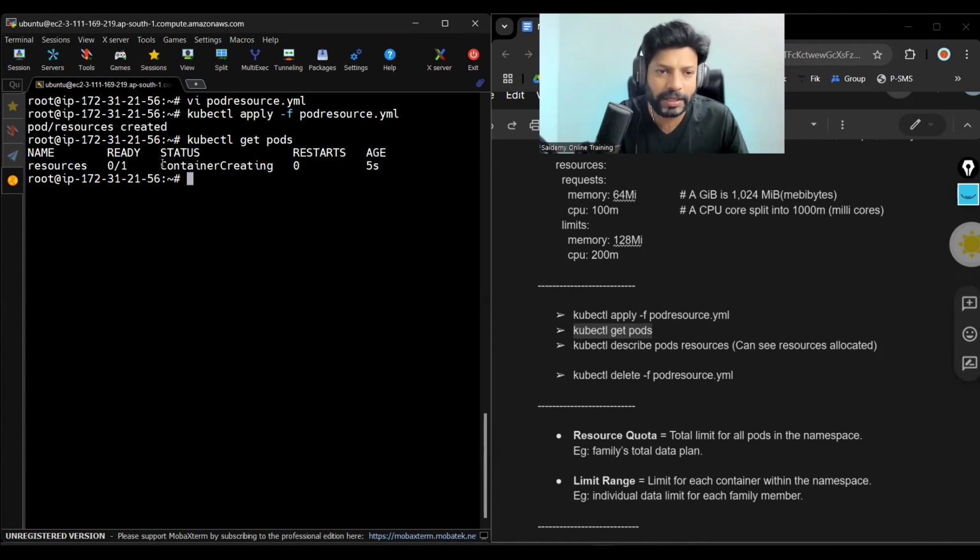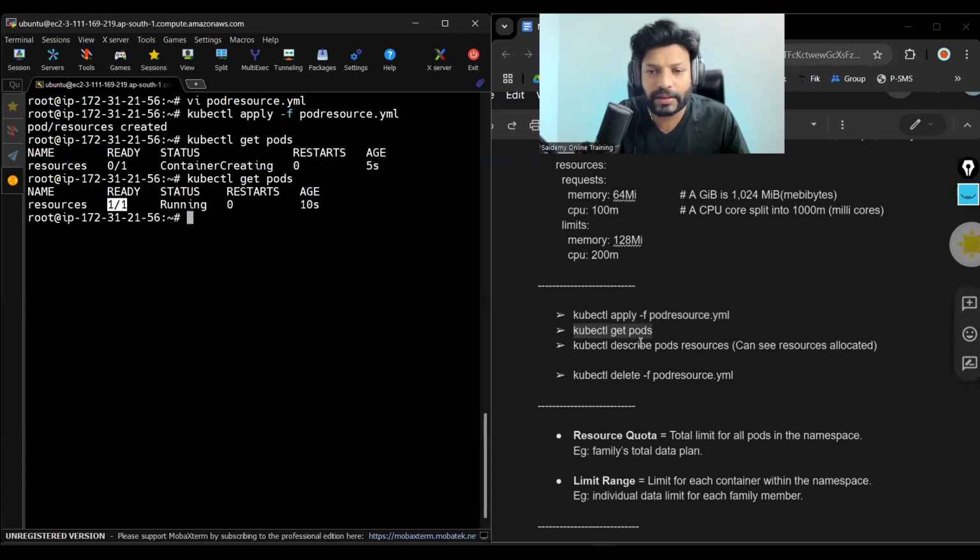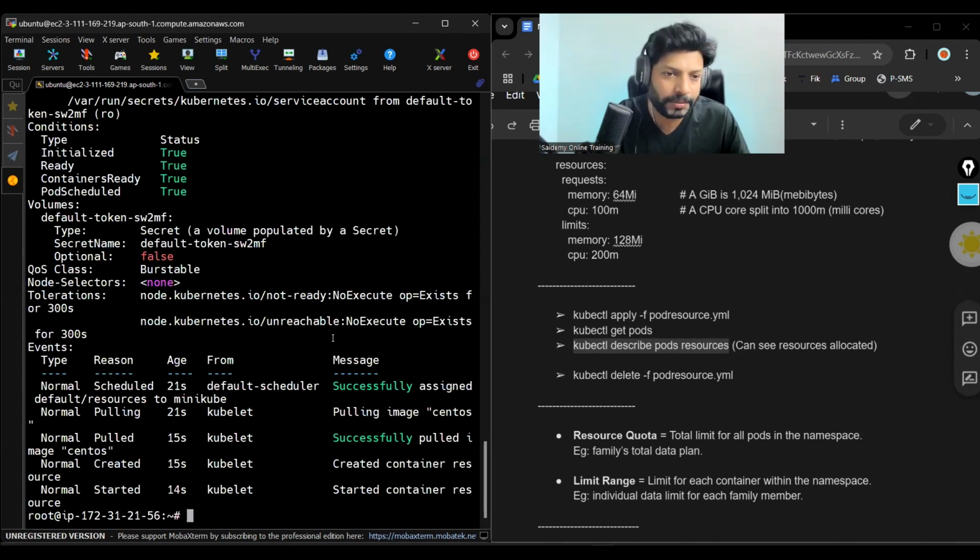Okay, the container is being created. Let's wait. Once it is ready, then we can proceed. Yes, it is running absolutely fine. If you want to see the details, you have to use the describe command. If you want to see what kind of resources my container is consuming, you have to use the describe command: kubectl describe pod and the pod name.